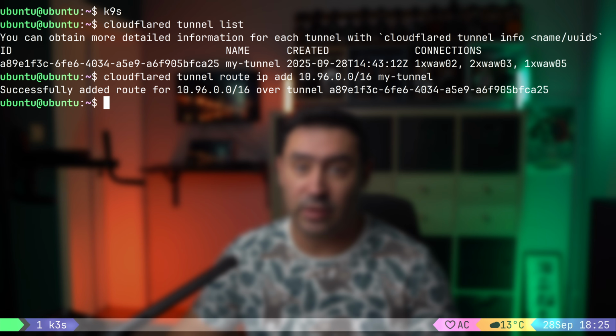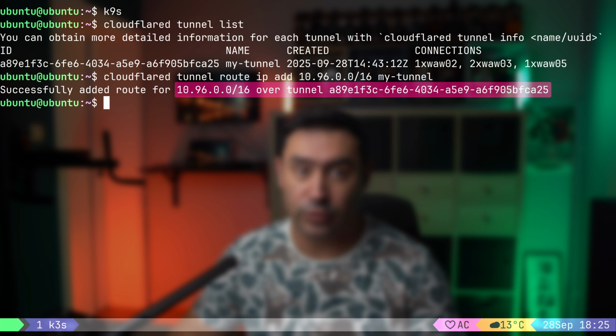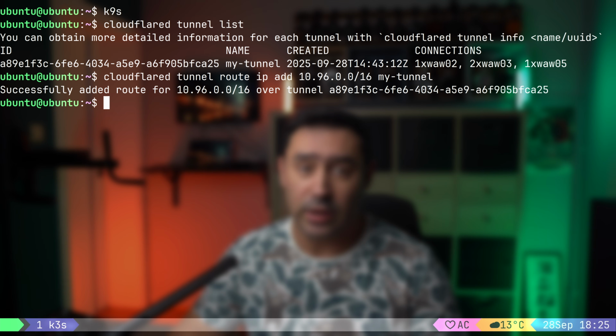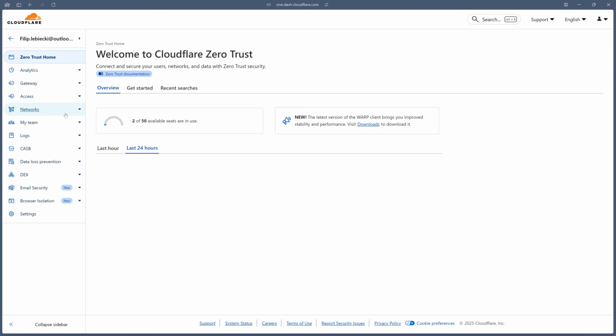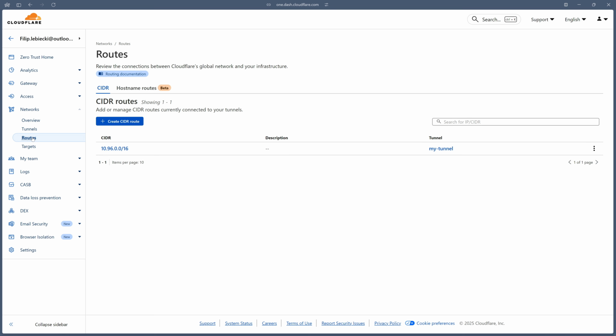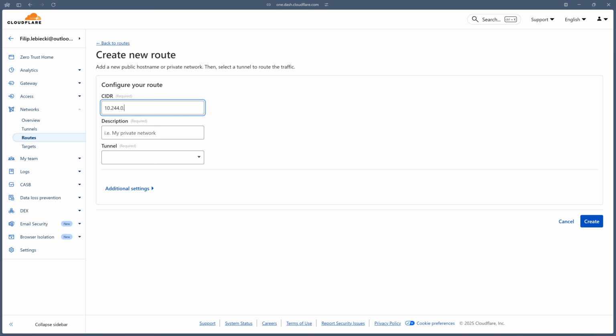Okay, we've just added a route to the 10.96.0.0/16 range, pointing to our Cloudflared tunnel. Essentially, we've told Cloudflare to forward all traffic for that network range through the tunnel. We can confirm that with the tunnel route ip show command or by checking the Zero Trust console under Networks, Routes, and we'll find that route pointing to the tunnel. Of course, you can also add the route via GUI by clicking Create New Route, entering the network range, selecting the tunnel, and clicking Create.